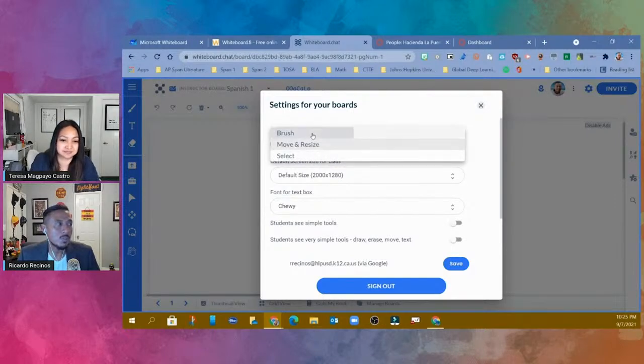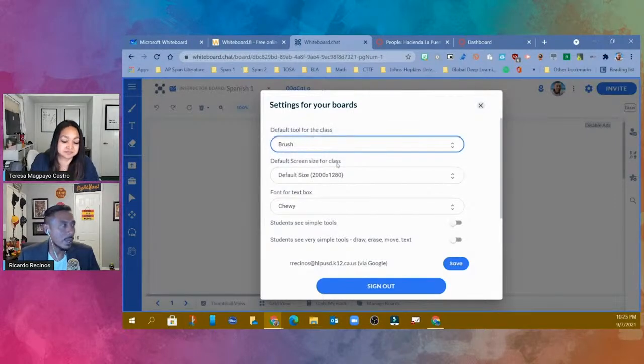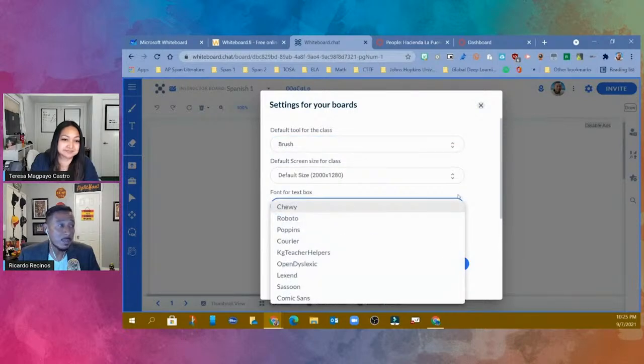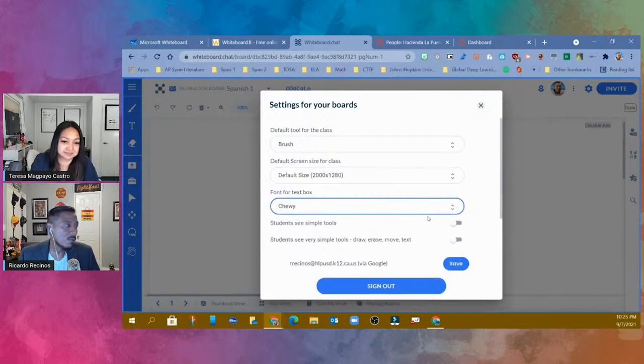So maybe most people pick the brush as their default tool, okay? The size of the screen and the font that I want to use all the time, my default in here, okay? And over here, I can say students see very simple tools. If I don't want them to have every tool, because they might get confused, I can turn that on, or just simple tools. So you have that option to decide which ones you want to provide the students, okay? So maybe with those little ones, you might just want to do the simple tools. Right. If they're more advanced, you might want to add more tools that are available for them, okay?